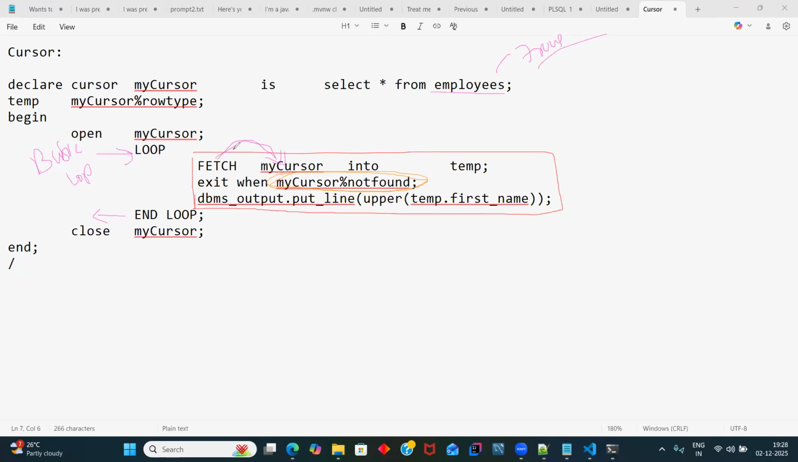But whenever control comes here, your first row is there, right? Your first row, you're storing into a variable called temp. Okay, guys, I'll repeat this line. Fetch cursor means your cursor is pointing to the employee table. So simply you're taking the first row from the employee table and moving it into the temp variable. Is this line clear?